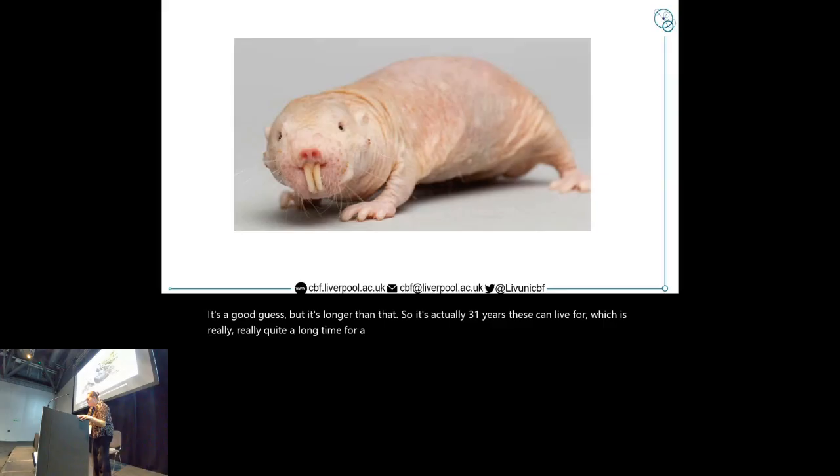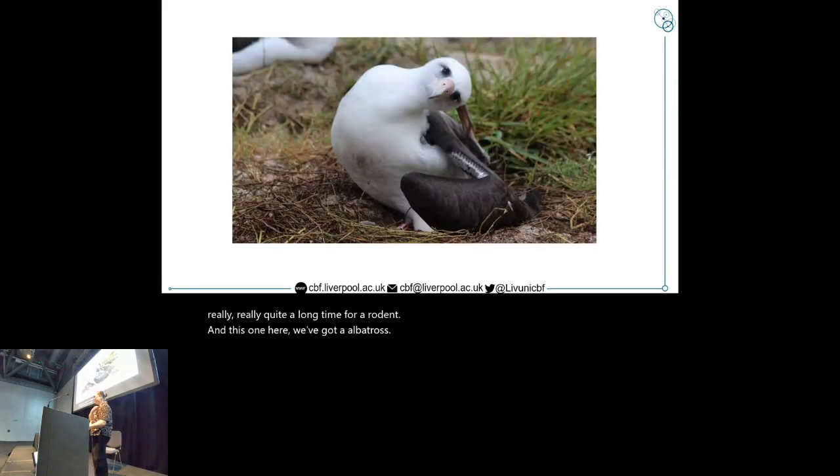And this one here, we've got an albatross. Any guesses? The clue is that it's getting longer with each animal, so we've gone from 3.8 to 31. Any guesses on how old an albatross can live until? 70? Ooh, good guess. 60 online. So it's 74.